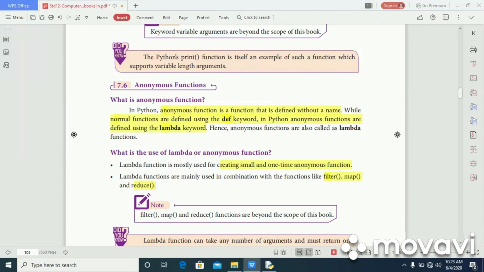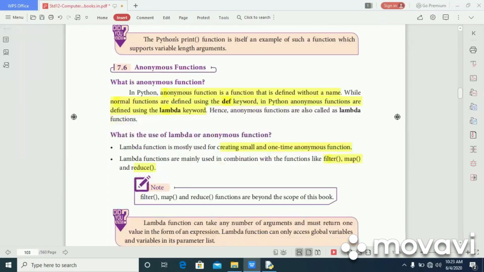Next one is map function. It returns a map object which is an iterator of the results after applying the given function. Next one is reduce function. It applies a particular function passed in its arguments to all of the list elements mentioned in each iterable like list, tuple, etc.